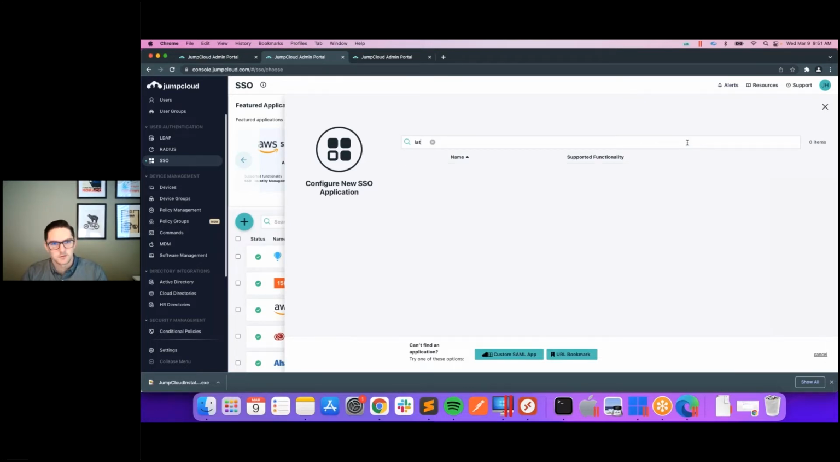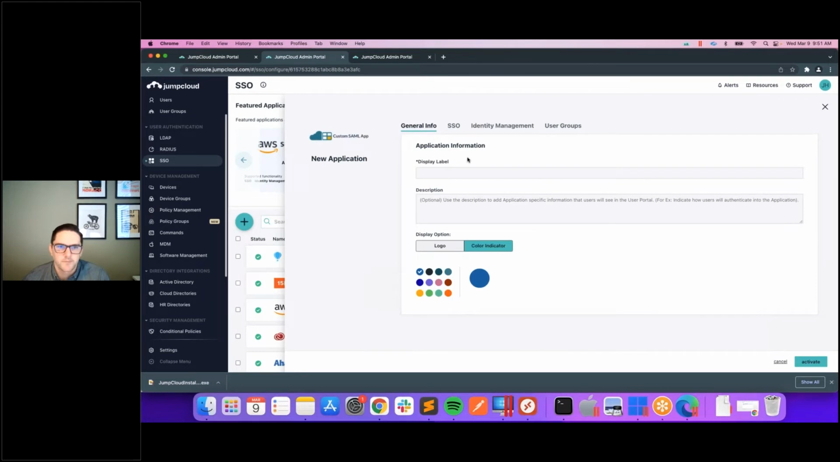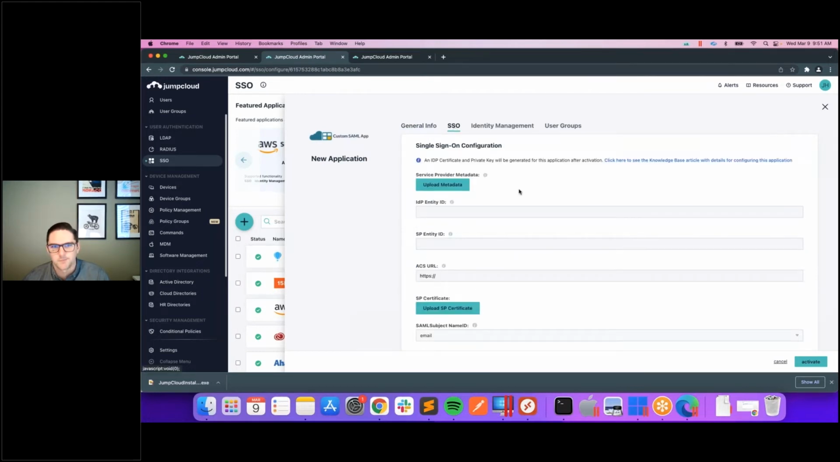So like, if we look for LastPass, I'm not sure if we actually do or not. Looks like we don't, but in that type of scenario, we could configure a custom SAML application. So again, as long as the application supports it, we can support it. For these custom applications, the easiest way to configure these is if you're able to obtain the service provider metadata.